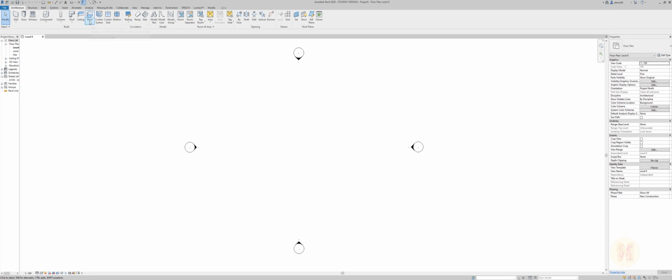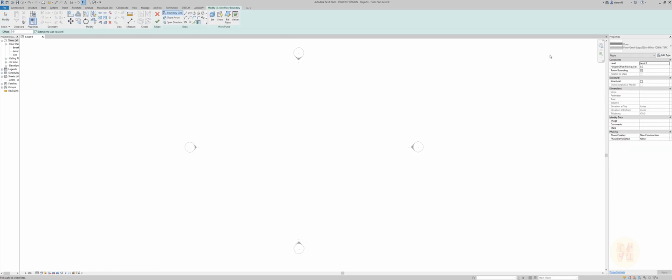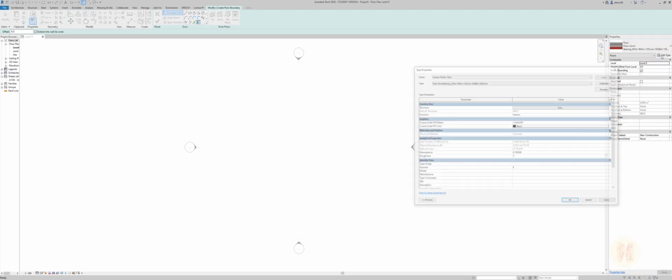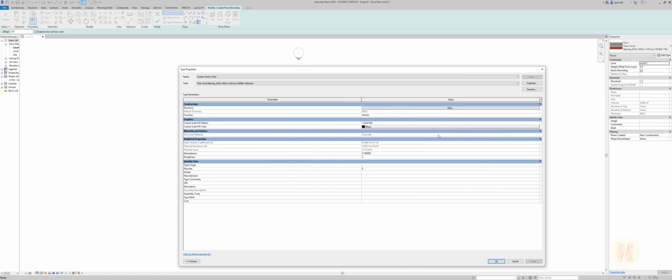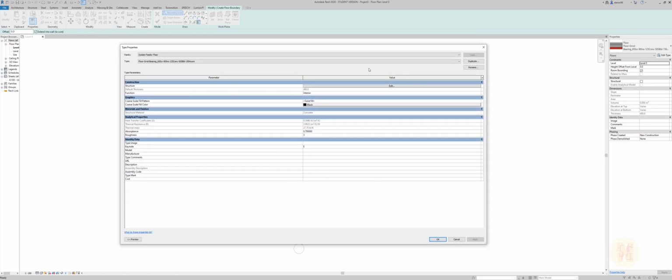Okay, so we will start here, we need the floor. Let's use the floor, and as you can see, we already have different types of floors in our template, but I don't want to use any of them. I will use, for example, that one, and I will change it. So let's go to Edit Type. Let me maximize this window. Before I change something inside here, I will use Duplicate and change the name. Always change the name, this is the key. Let's change the name.